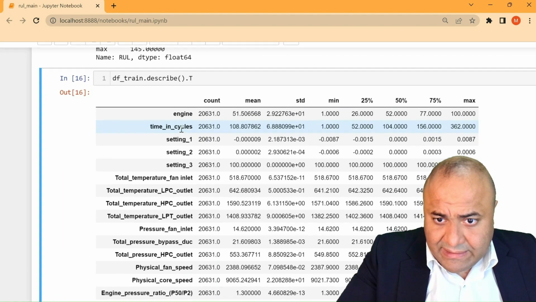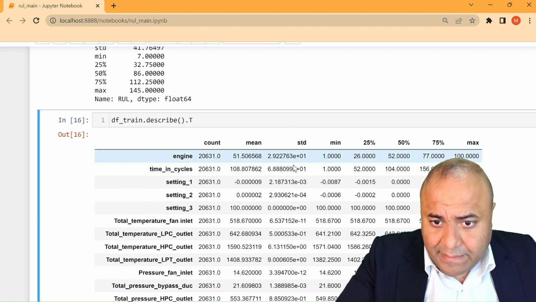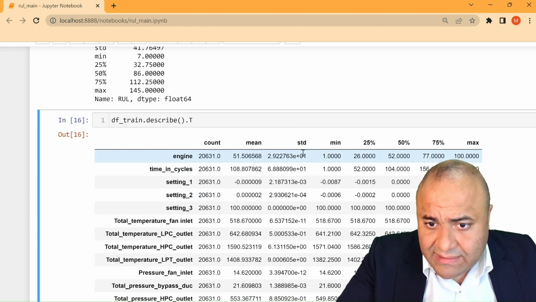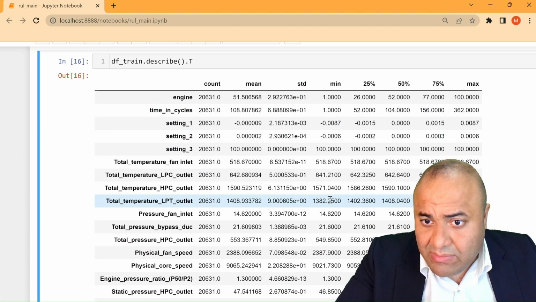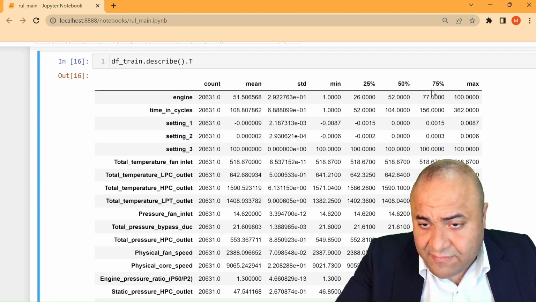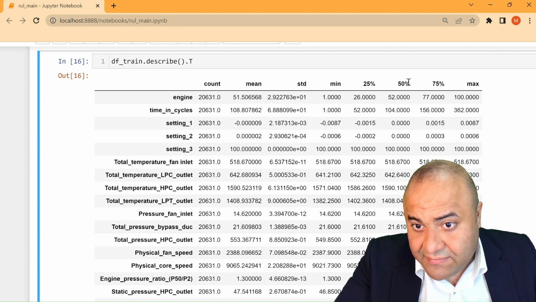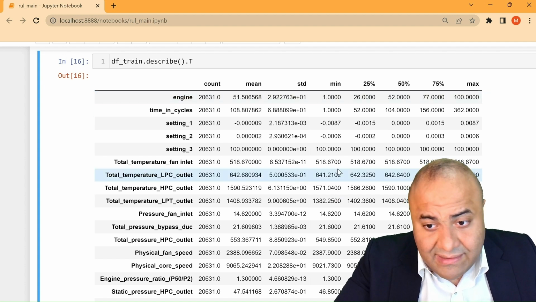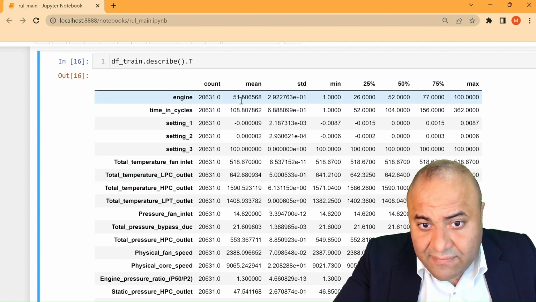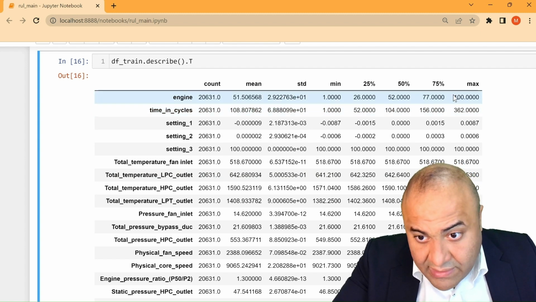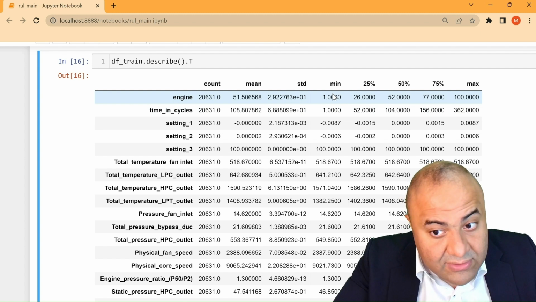So here you can see the other values. Of course, count, mean, standard deviation. Minimum is the minimum value. Then the 25 percentile, 50 percentile, and 75 percentile, and then the max. I didn't explain the 25, 50, and 75 percentile yet. The idea here is, if you have these engine values, the maximum value is 100, as we all know. The minimum value is 1.